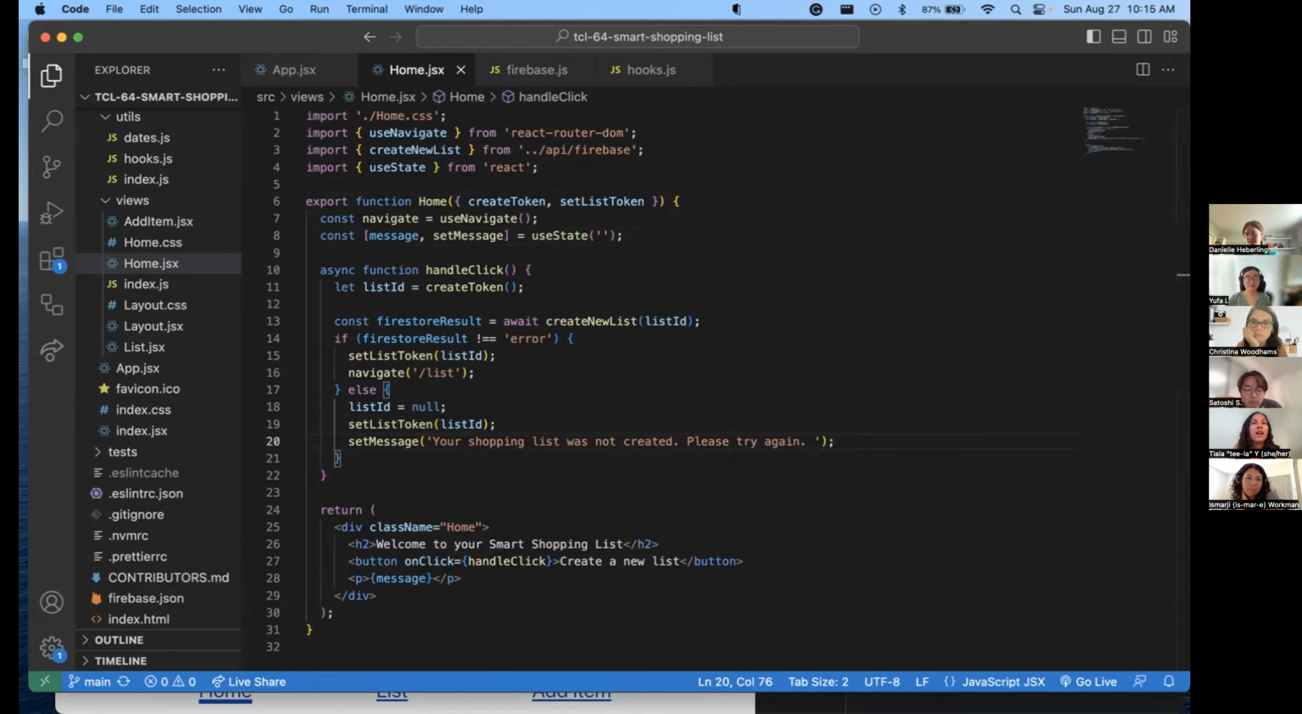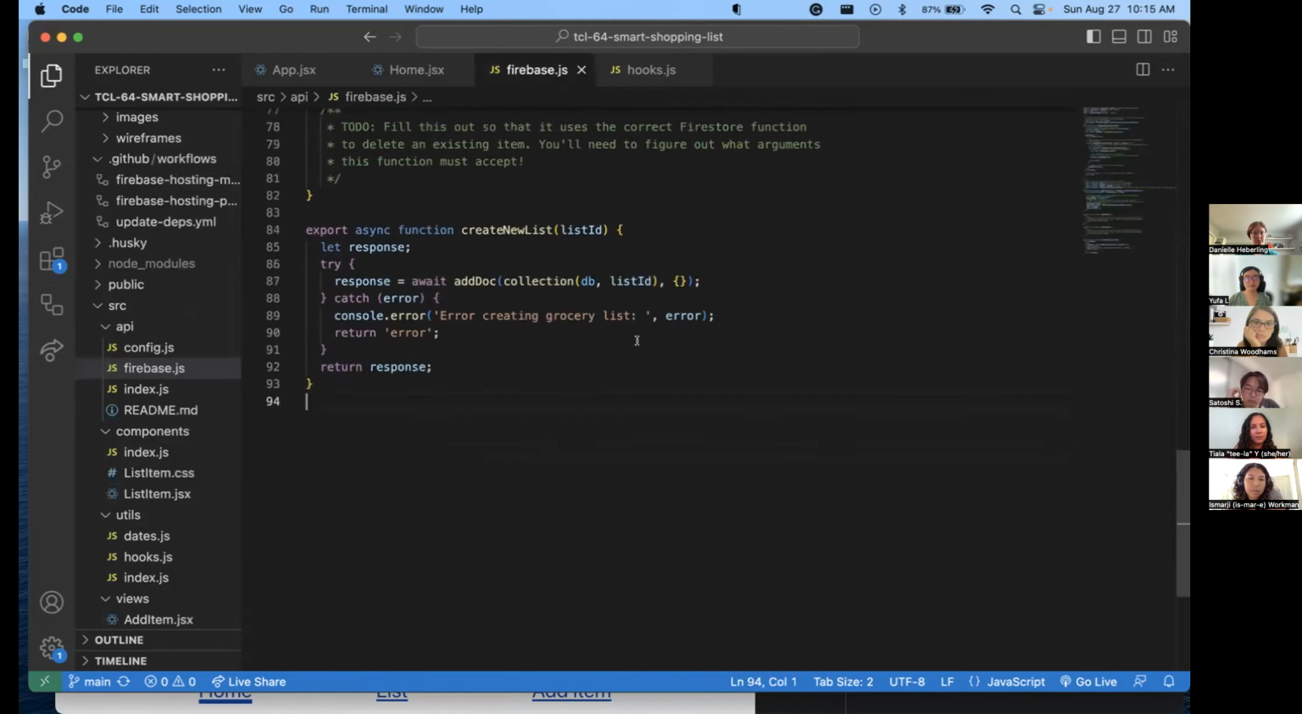Yeah, Ismari, do you want to add anything that I haven't touched on yet about code? Yeah, I guess I can just hop into our handle click right here. So if we do our async call to our handle click, which is actually creating our button, that will take us to a function that we wrote in our Firebase file, which connects to our database.